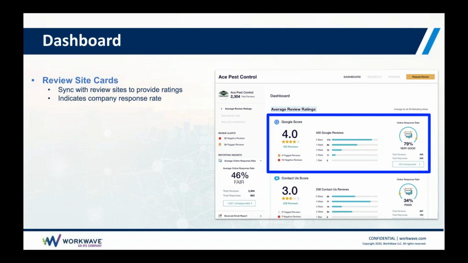So this review site card, it's highlighted on the screen for you with the dashboard. Number one, and most importantly, it syncs with the review sites to provide you ratings. So at some point when you set this up, you're going to log into Google with your Google My Business account or your Facebook account for the business, and we're going to display that here. Now, there's a lot of information on here, and we can always dive into that more deeply or reach out for that deep dive after the session.